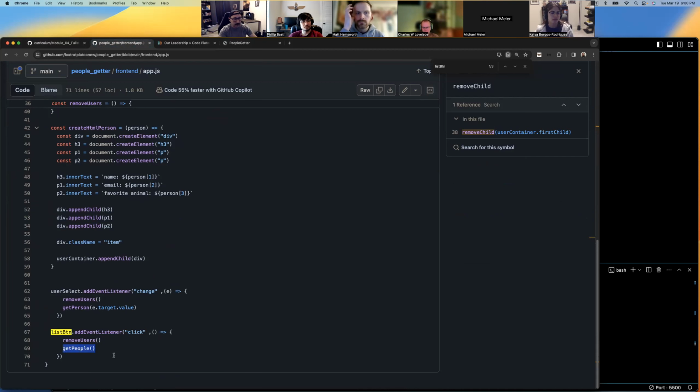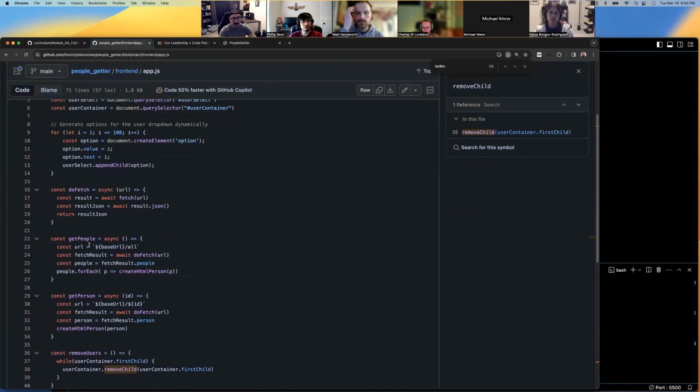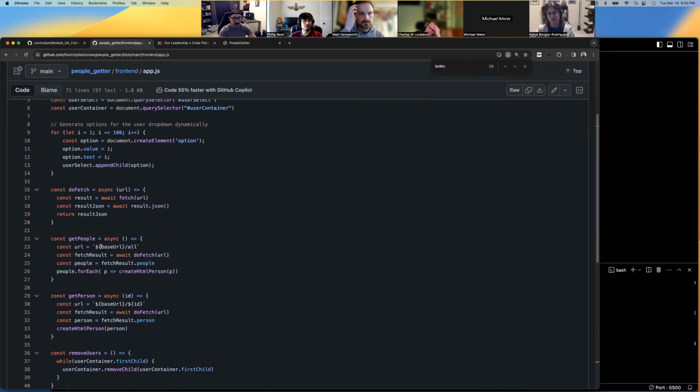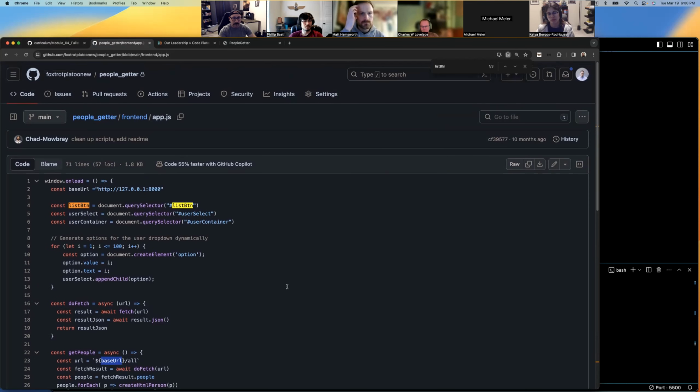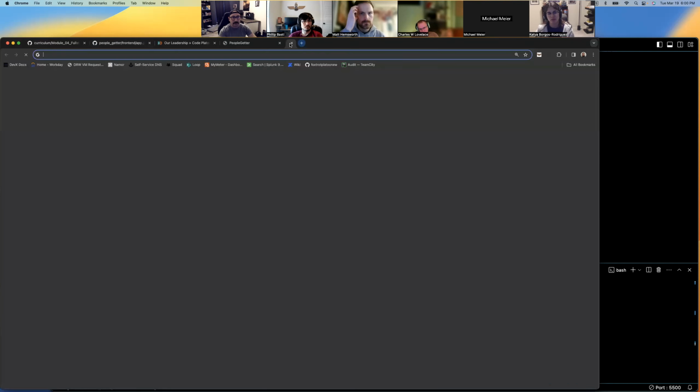Let's see get people. I think that one's going to be a little bit more complex. Here it is. It is a little complex because it's jumping around a little bit, but get people, asynchronous function. We've seen this before, nothing too crazy. It's performing a fetch to this URL, this base URL. Ooh, what's this? I want to see that.